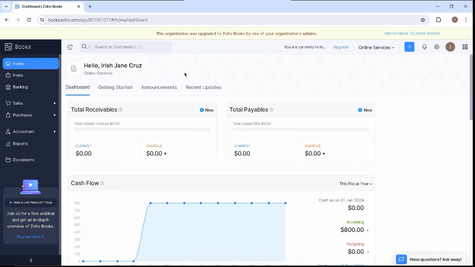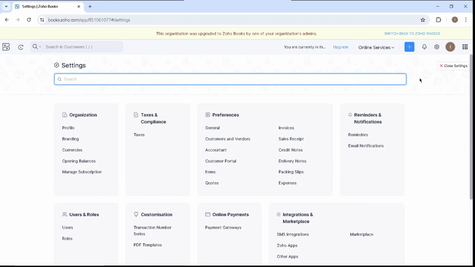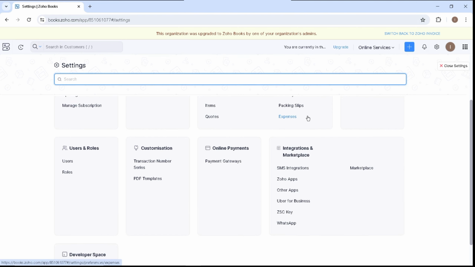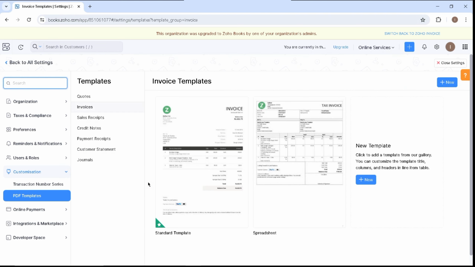To get started, go ahead and click on the settings menu that you'll find beside your profile icon at the upper right corner of your screen. Now on settings, scroll down, click on PDF templates under customization, and this will redirect you to a new page where you can find the invoice templates.